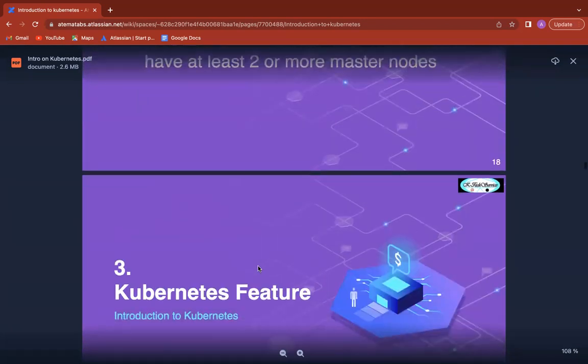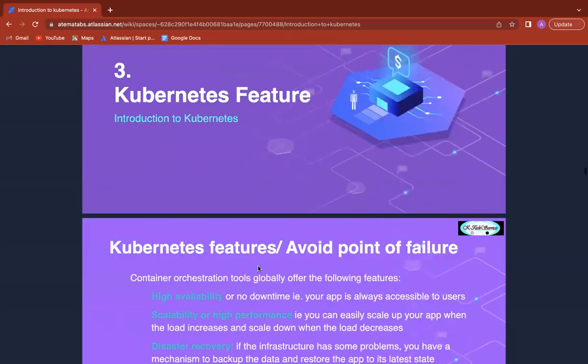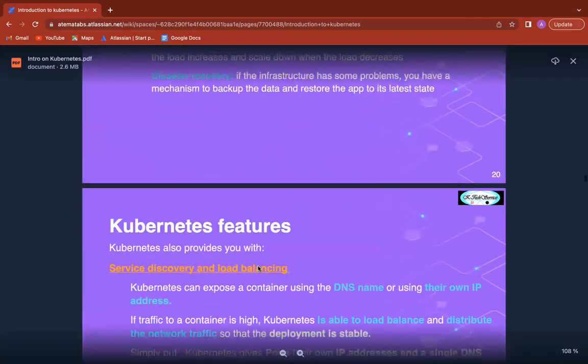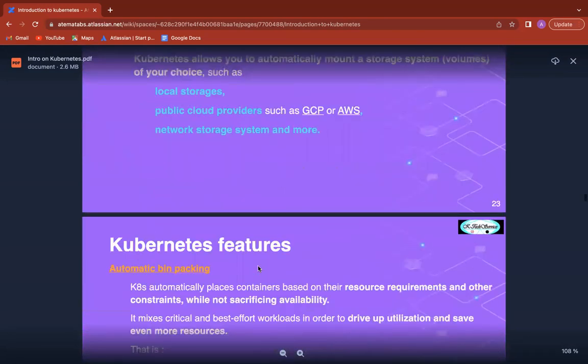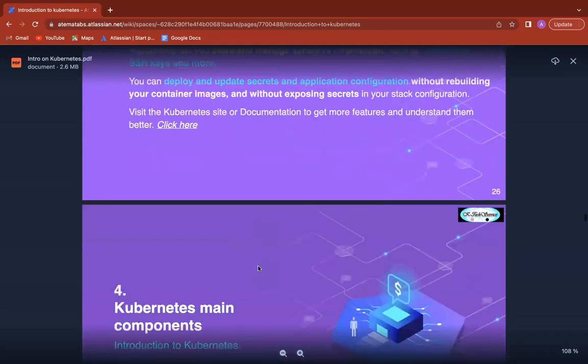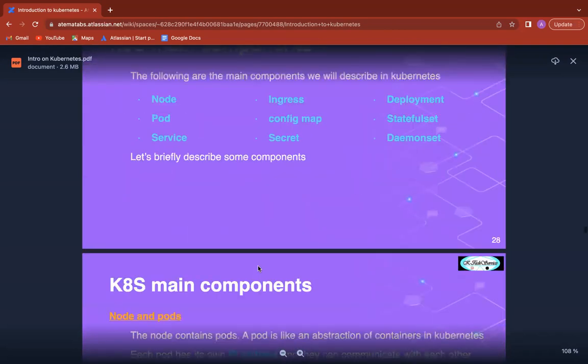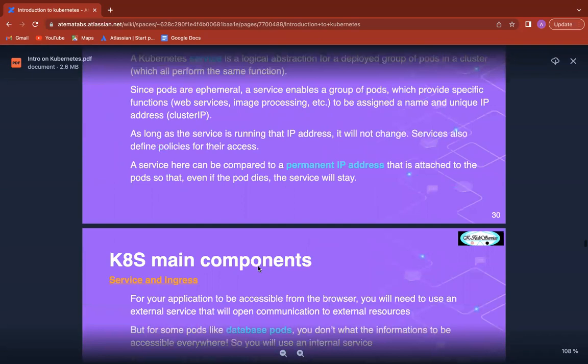Tomorrow or another time, we'll look at some Kubernetes features, which is really long. I don't want the video to be too long for you to find it difficult to understand. So we'll be covering this in another recording.